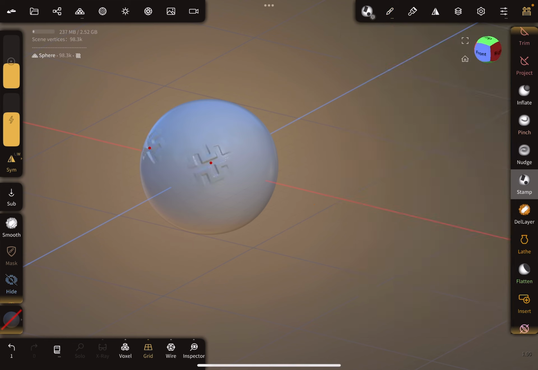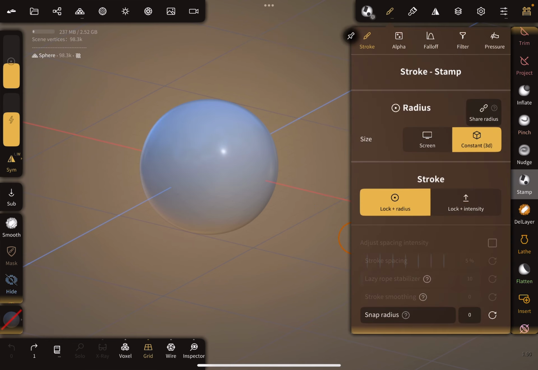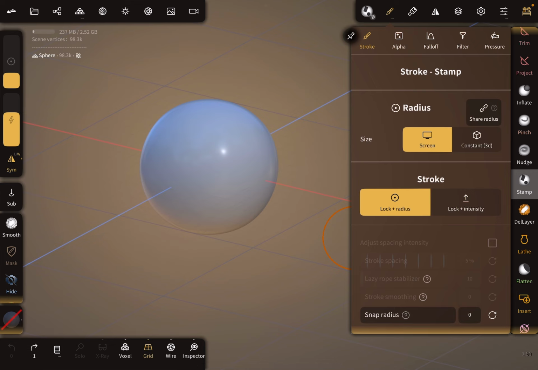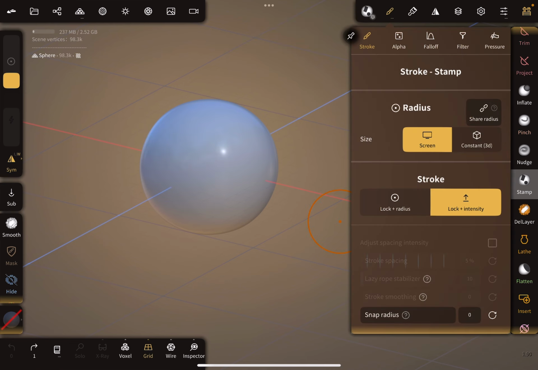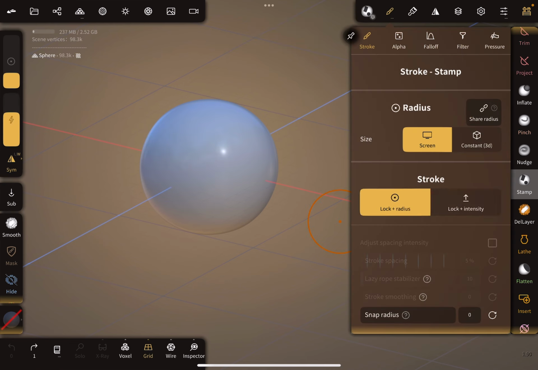And this is a new setting, this constant 3D radius. That's really interesting. But you see here it says lock plus radius. There's lock plus radius, and there's lock plus intensity. Lock plus intensity will just determine how intense it is. See, that's not the one we want. We want lock plus radius.